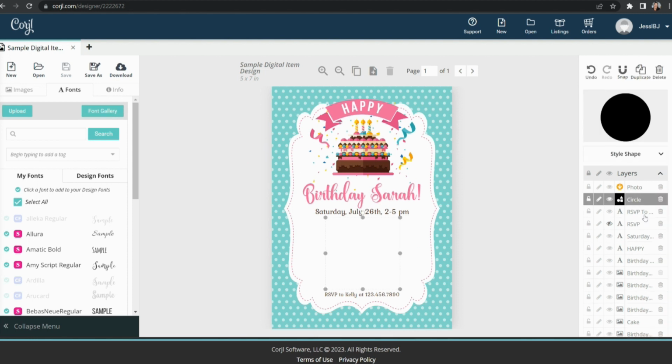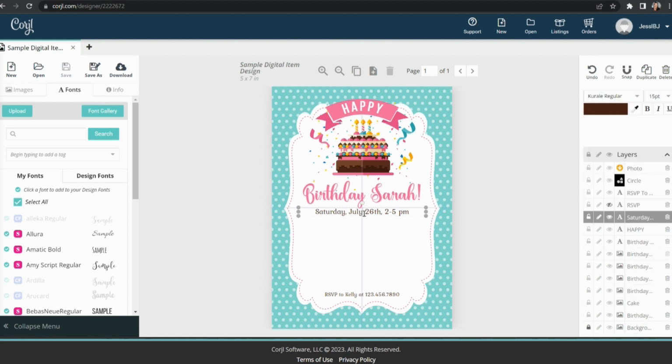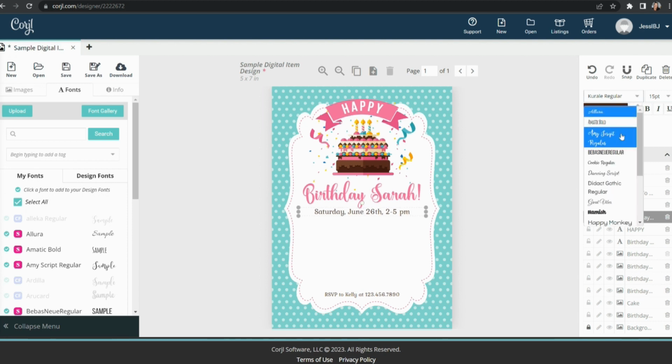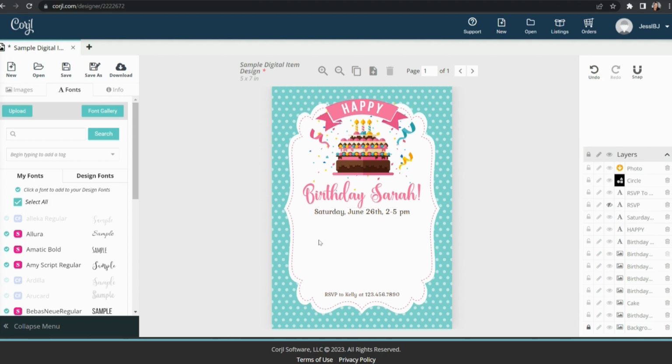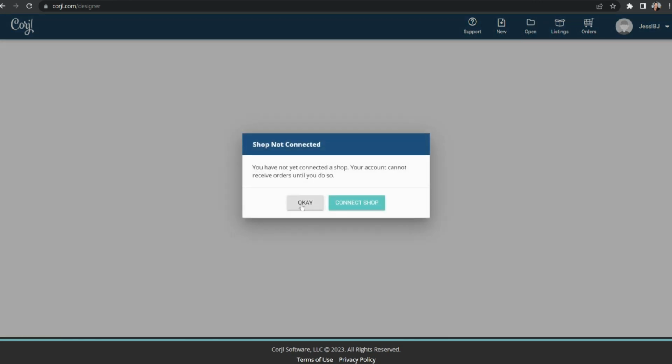It's not too complicated to make edits to the templates using Corjl, but when I was looking at it, it wasn't as easy as some of the other platforms like Canva. And honestly, I didn't think that Templett was super user-friendly either. I definitely did not think Corjl was user-friendly. I thought Corjl was less user-friendly than Templett.